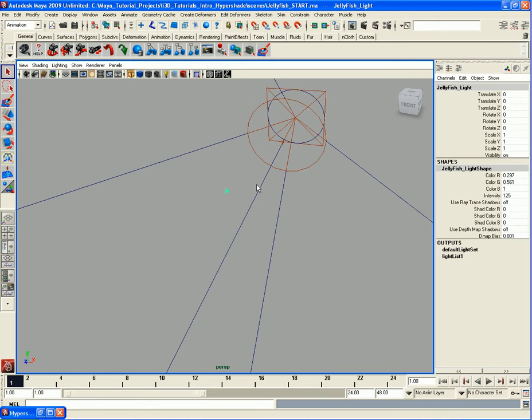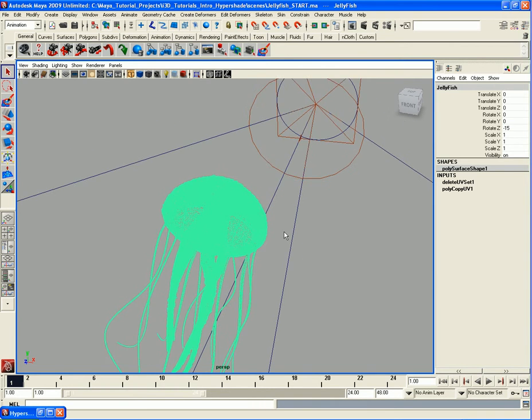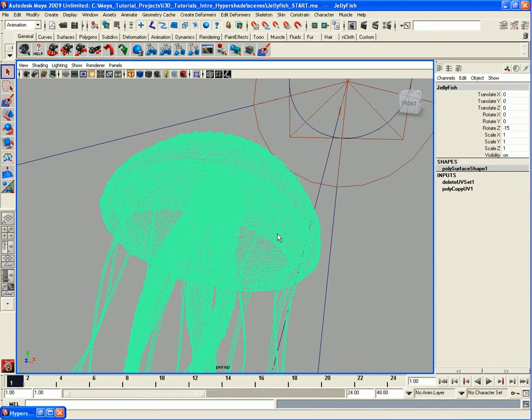Okay, so I'm going to hit undo a couple of times to bring back my jellyfish. There it is. Okay, so now that you know where that light was coming from, so later you don't think, where's this mysterious light coming from inside the jellyfish?